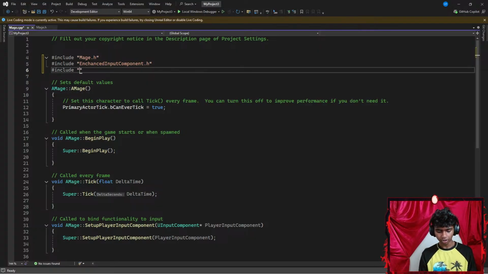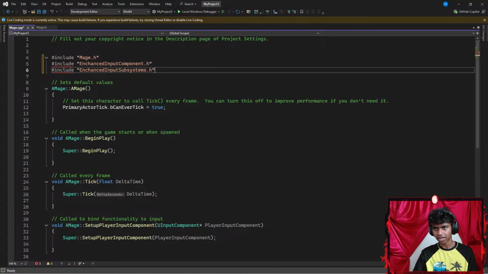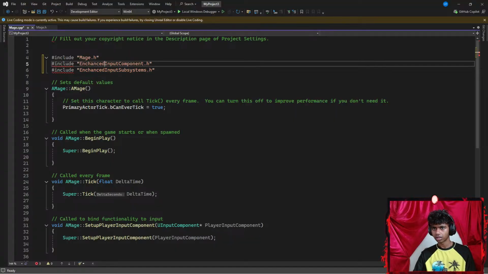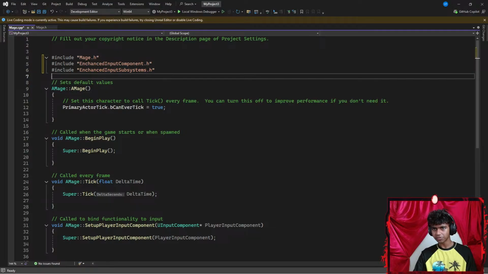Next up, I'm going to go with something like EnhancedInputSubsystems.h, which is the subsystems header file. Now I see two underlines, EnhancedInputSubsystems, there we go.